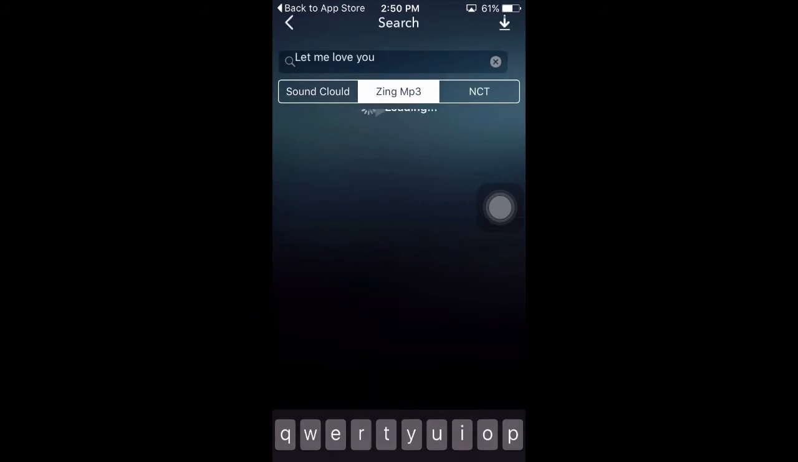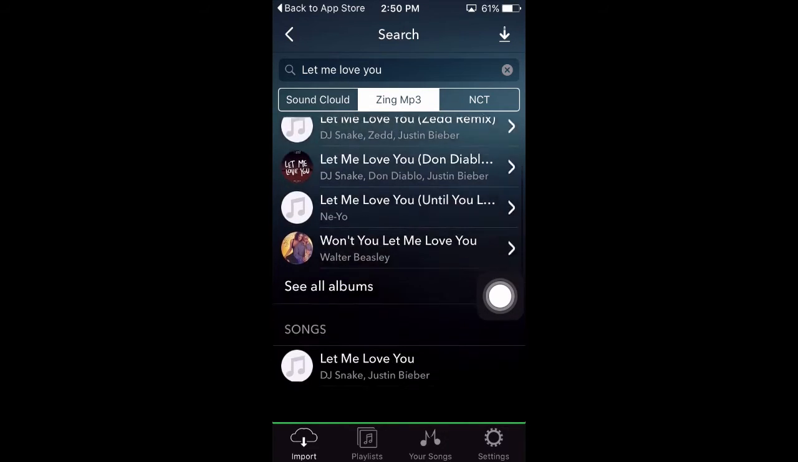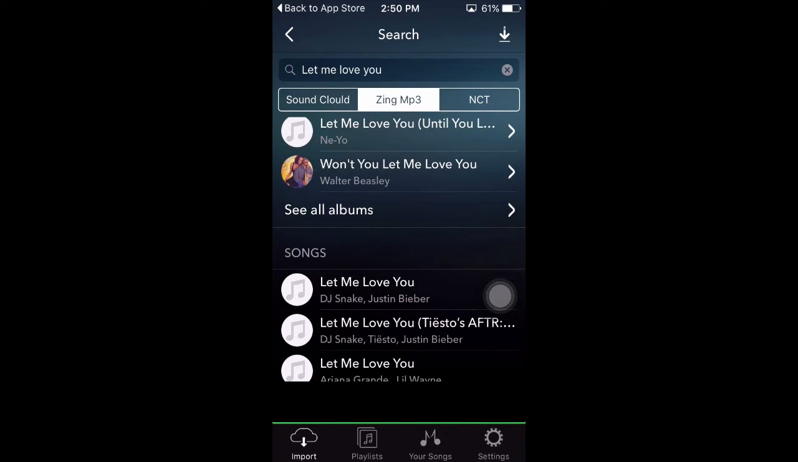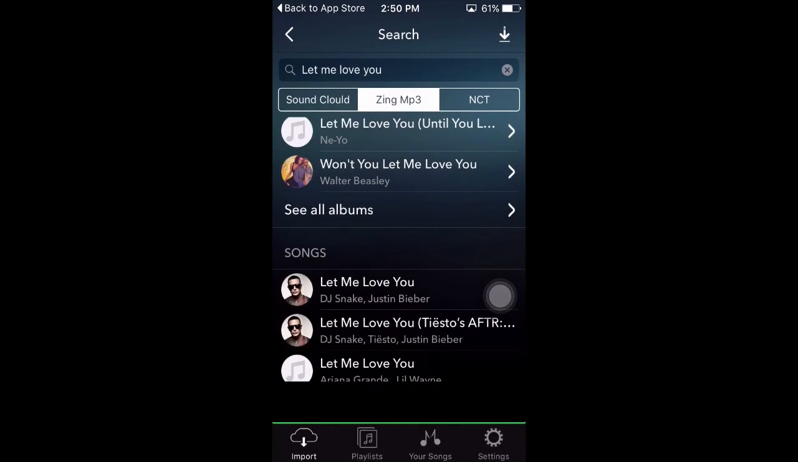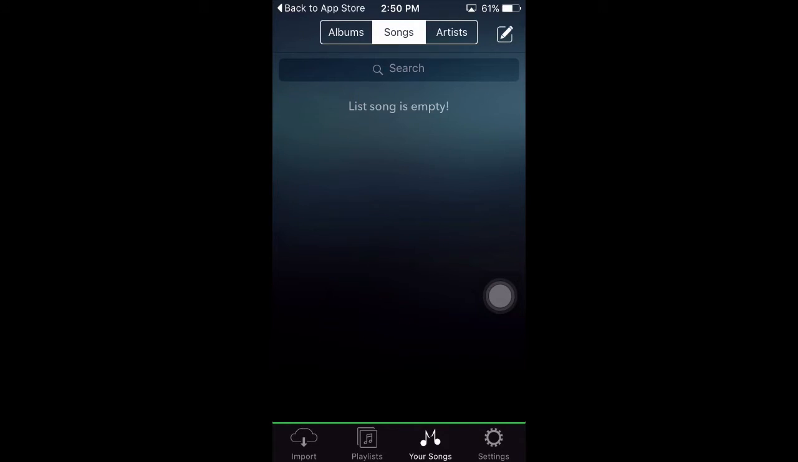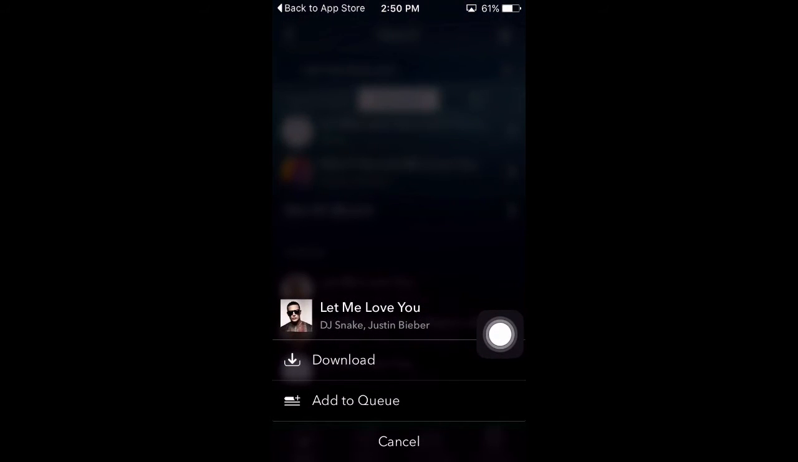So for example, I want to download Let Me Love You. So you scroll down and you'll be able to see the song. So yeah, click on that and you should be able to see the download button. So click on download, and then you need to wait before your song appears under your songs under there. So you have to wait.